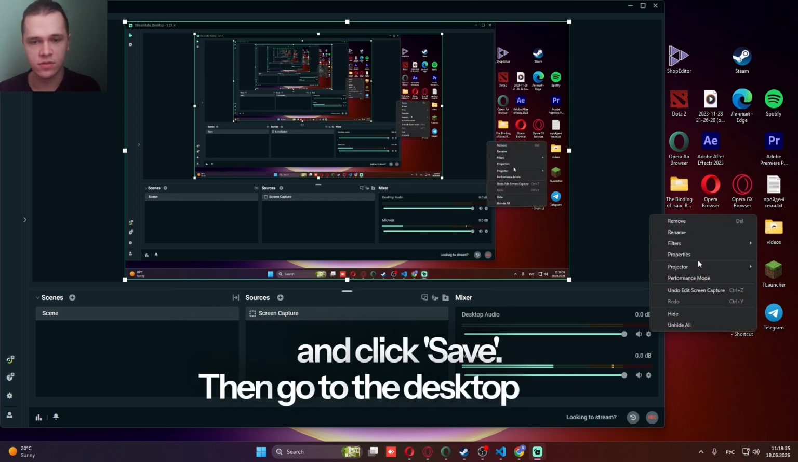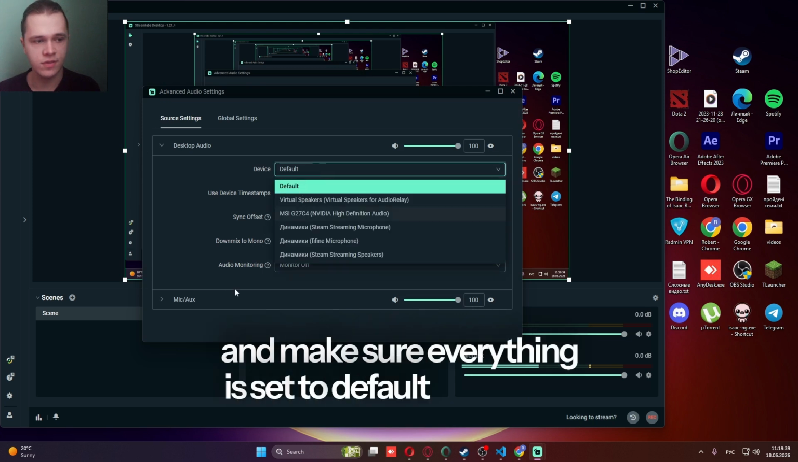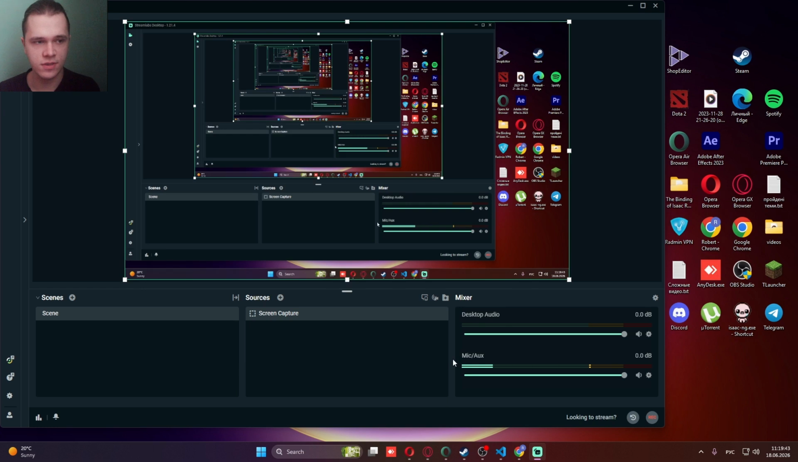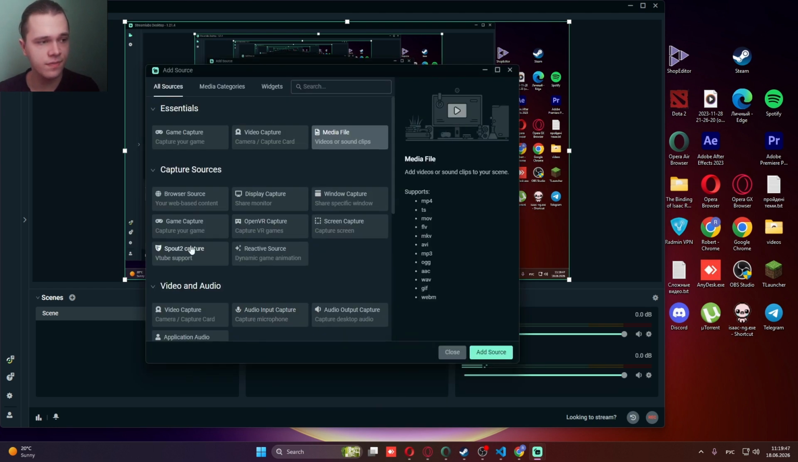Then go to the desktop audio properties, click properties, and make sure everything is set to default so you get sound from your desktop. That's basically it. If you want to add a webcam, click the plus sign.